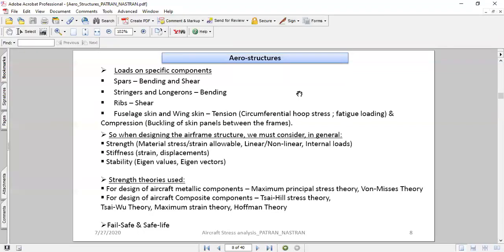Eigenvalues give the displacement shapes, and eigenvectors give the displacement values. Typical strength theories used in the aircraft industry are the maximum principal stress theory for most of the metallic components. We at times do use the von Mises stress theory. In terms of composite components, we use the Tsai criterion mainly. And I have come across a few companies using the maximum strain theory, the maximum strain criterion. We should also remember fail safe and safe life. Those two are the things.